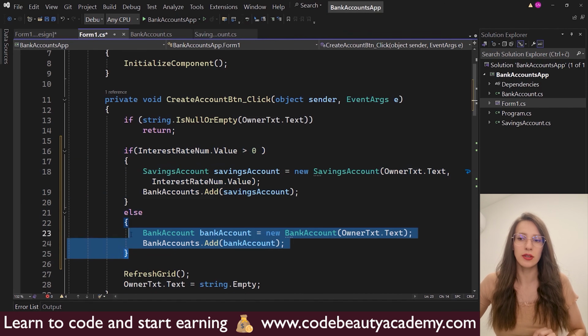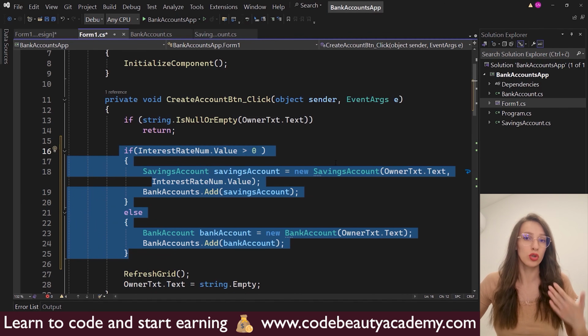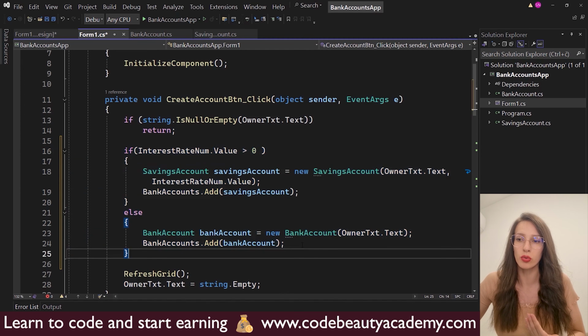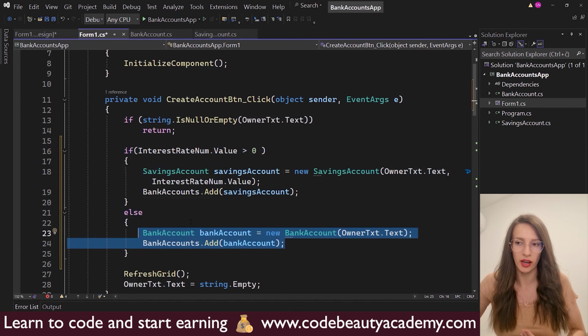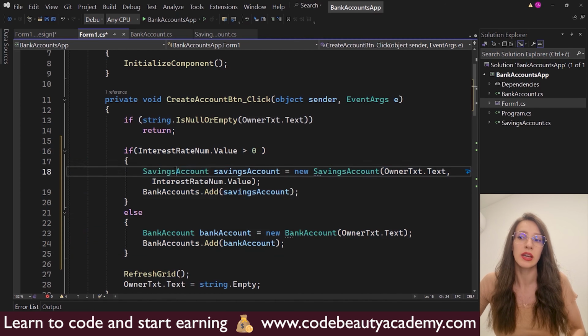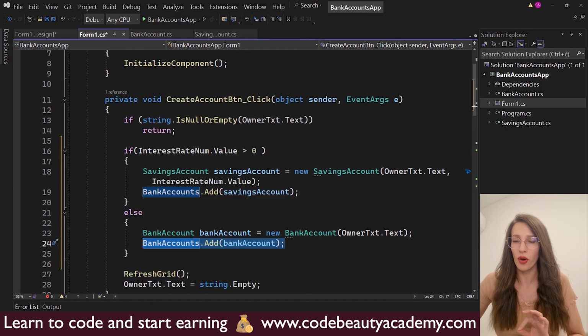So now this code here will be used to check which type of bank account we want to create. So if we want to create a regular bank account, or if we want to create a savings account, it will create that specific bank account and add it to this list here. And now I just want to make this code a little bit shorter, so I will not change the functionality. I will just make the code a little bit easier to understand.